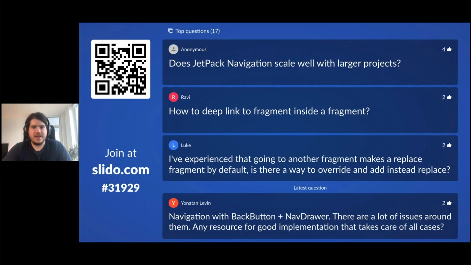Does Jetpack navigation scale well with larger projects? Yes, it does. I'm using navigation in my current project with Immobilian Scouts. Our project's been around for about 10 years. It is a humongous project. And whilst navigation is not used in all modules, I have navigation used in a lot of different ones with some very large navigation graphs.